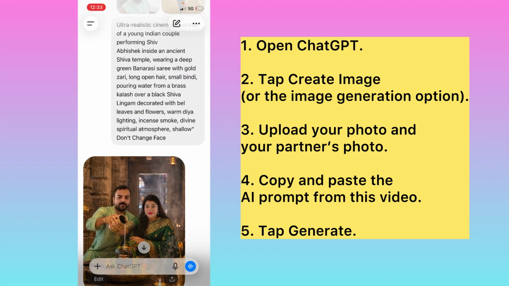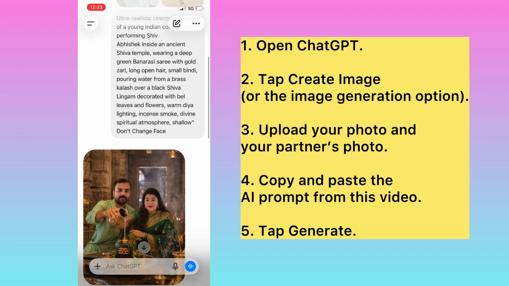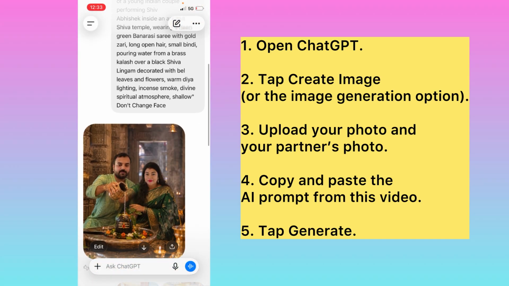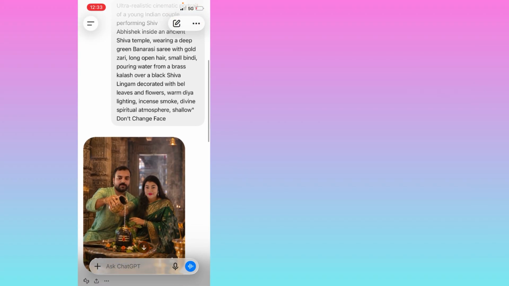So first you have to upload your and your partner's picture here, and you have to use this prompt. So when you paste and use this prompt, you will see how the image is generated with the same face. There is no change in the face.